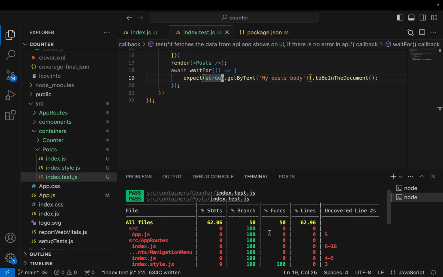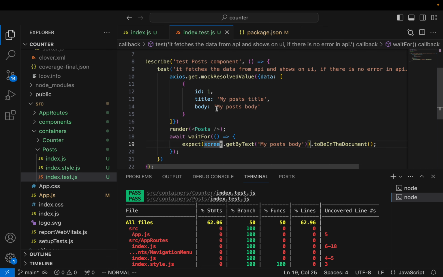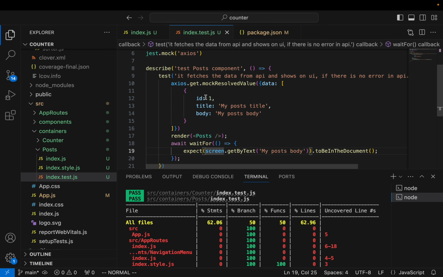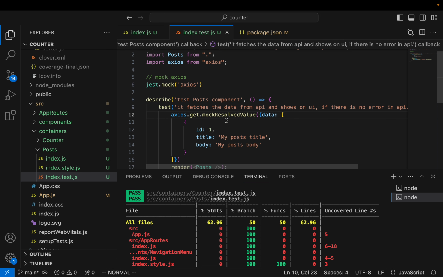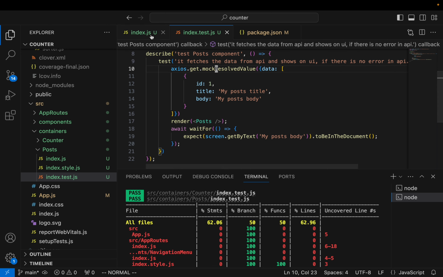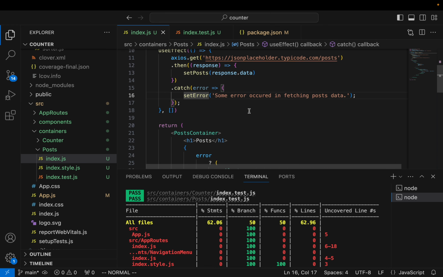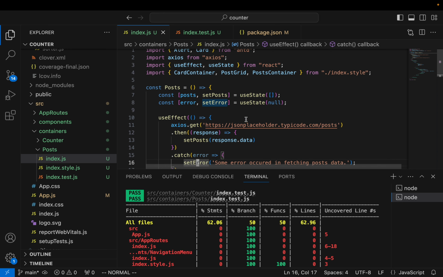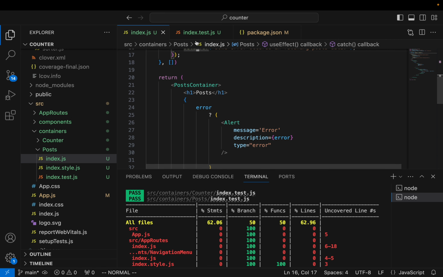But before that, now that our test has passed, we have tested the case where our API resolves the promise. We also want to test the scenario when our API fails. When our API fails, we would want this error message, some error occurred in fetching post data, to be in the document. So we'll have to do that also.